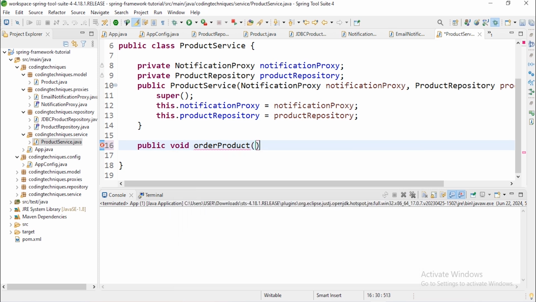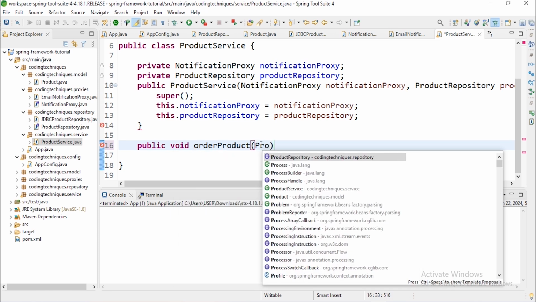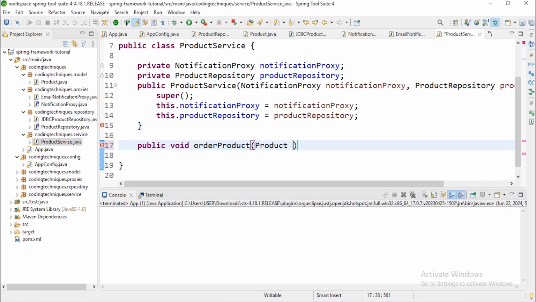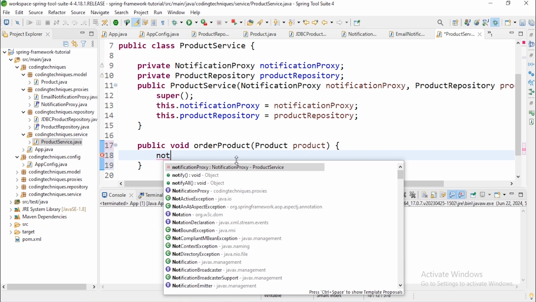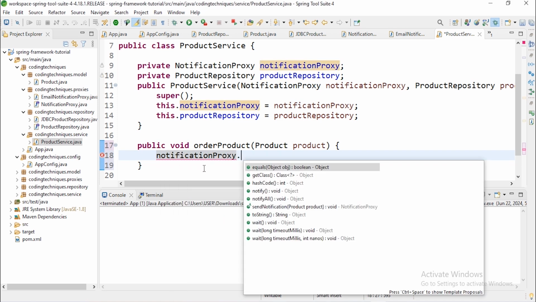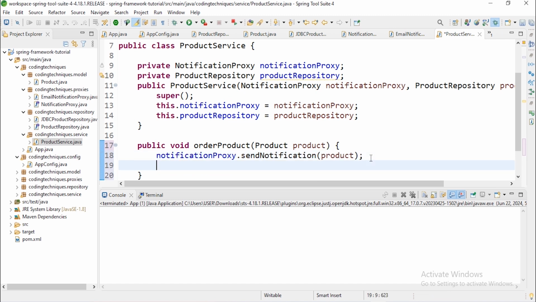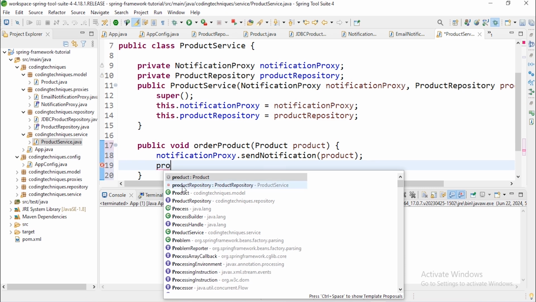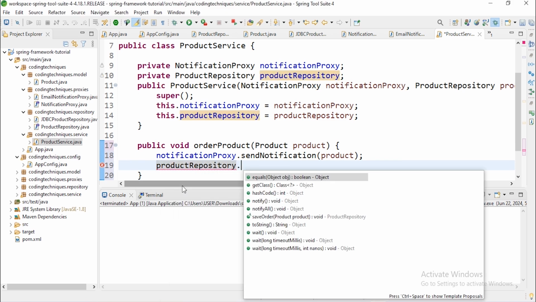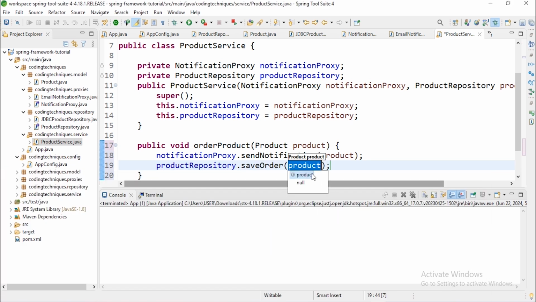Order product. It will have the parameter of product. So what we will do, we will use the notification proxy to access the method, that is send notification, and pass the product, and we will also use the product repository to access the method save order. We pass the product as well.